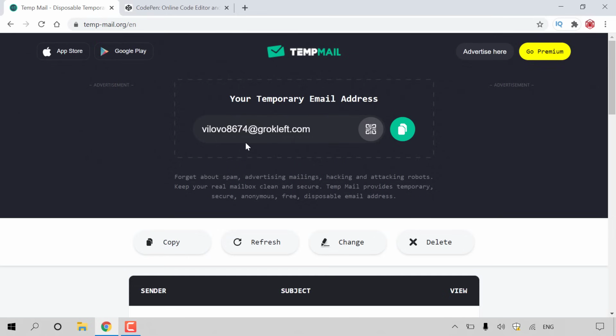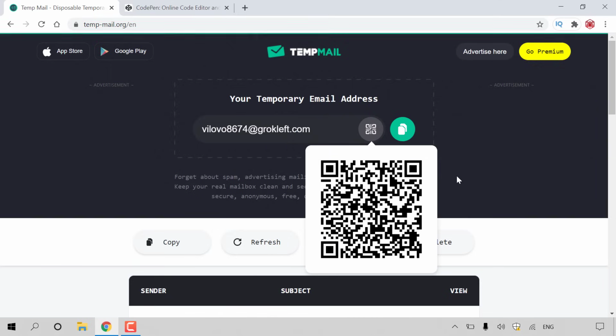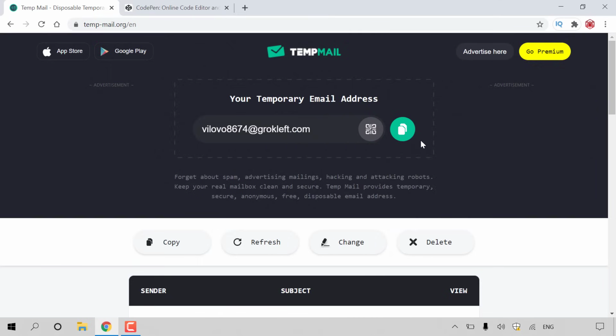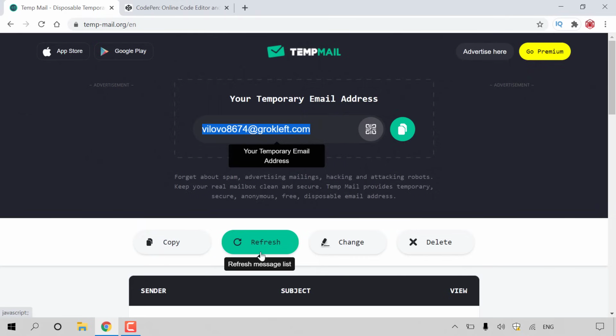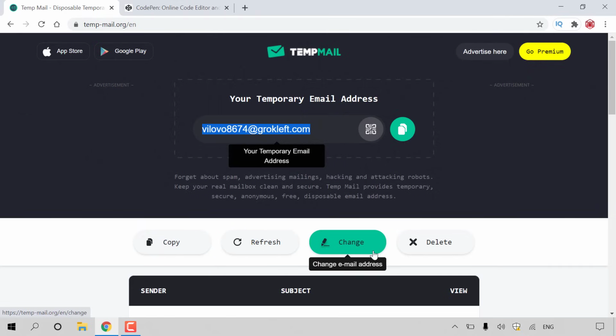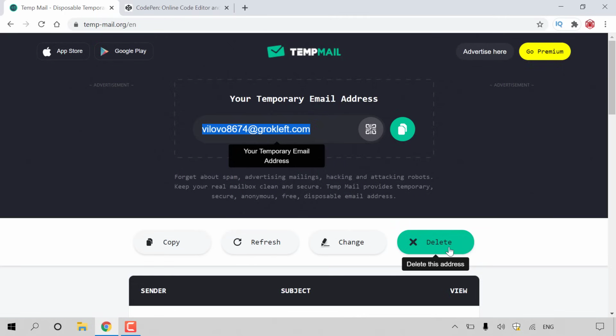You have two share options here. The first one is to copy to Clipboard, which will copy your email address, or you can share it by QR code. Now, the most convenient one, of course, is to copy to Clipboard, which is what we'll be using here. Below your generated temporary email address, you have four more buttons. The first button on the left-hand side is to copy to Clipboard. To the right is to refresh your mailing list below, which I'll take you through in just a moment. The next one is to change your email address, and the last one is to delete this email address.